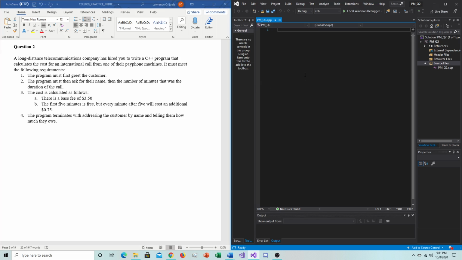Okay. So, a long-distance telecommunications company has hired you to write a C++ program that calculates the total cost for an international call from one of their payphone machines. It must meet the following requirements. 1, the program must first greet the customer. Well, we can read these requirements off as we're writing.